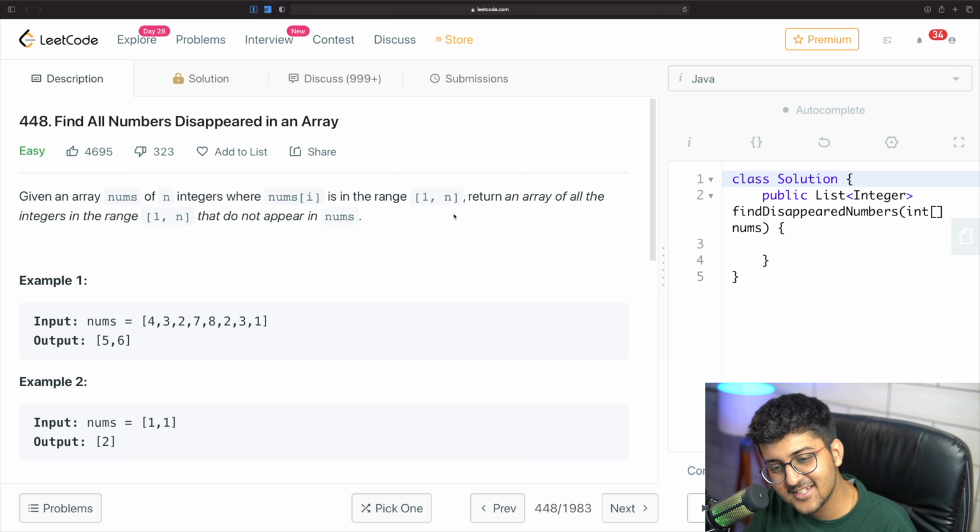Is this any different than the previous question? Pause this video, think about it. Okay, now we are back. If you already tried it, what do you do? Cyclic sort. All the indices that don't have the correct element, that's your answer. So you have to return all the elements that do not appear.